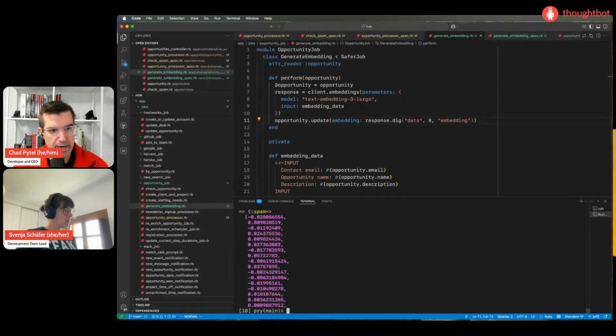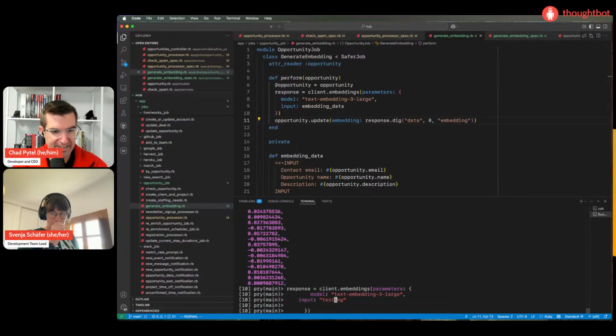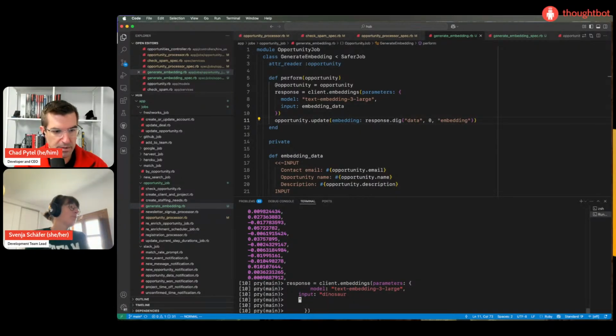We need to generate an embedding for something that is very different than the word testing. Dinosaur. Yeah, okay. I knew I would get that. Spam. Dinosaur spam? No, because we're doing the not spam one now. Okay, and it's a dinosaur.